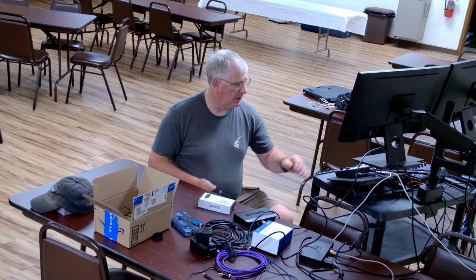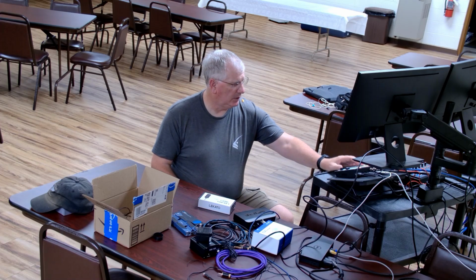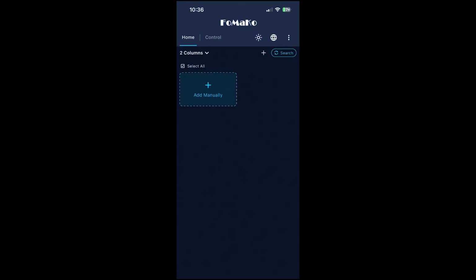What I did and what I'm going to show you here is the app itself. So I did check it out and try it out, and I just simply deleted the cameras that I have in here, but I'm going to add them in here. So I'm going to try to share with you how to do this. So you have the FoMaKo app. You can go to the App Store and download this, and it's the FoMaKo Control app.